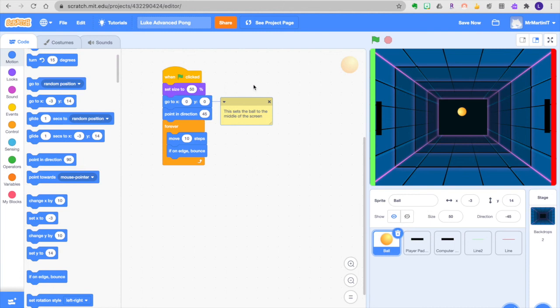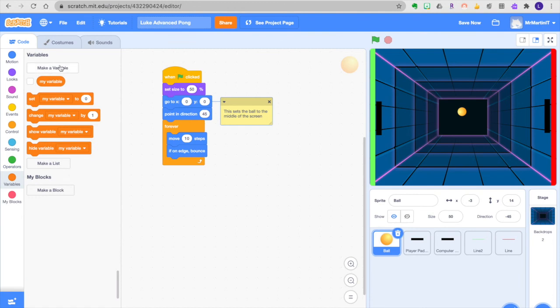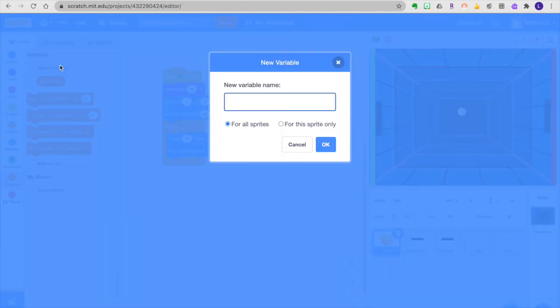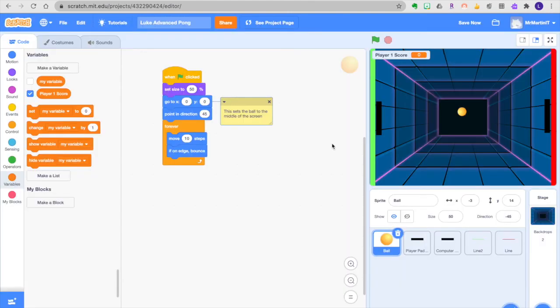Okay, so we have that, and we're going to end the first tutorial with a bit of talk about variables. So any game is going to have variables because that's going to keep track of scores and things like that. So let's go down to the orange variable section. We're going to say make a variable, and a variable is just an amount that's going to change throughout the game. So we need a player 1 score, and we can leave it for all sprites. I'm going to go ahead and press OK on that.